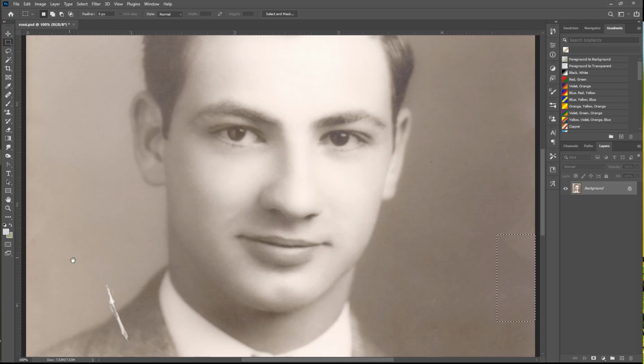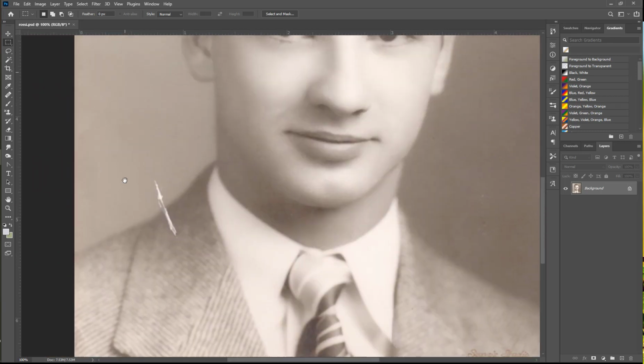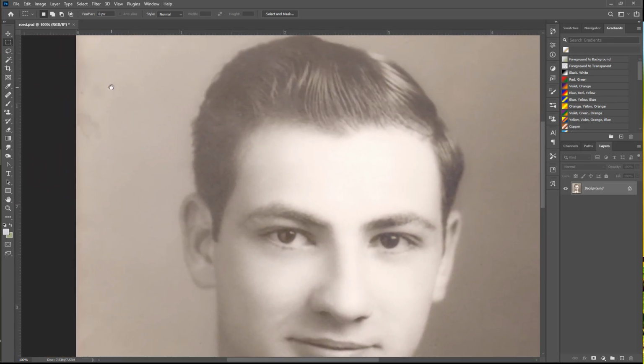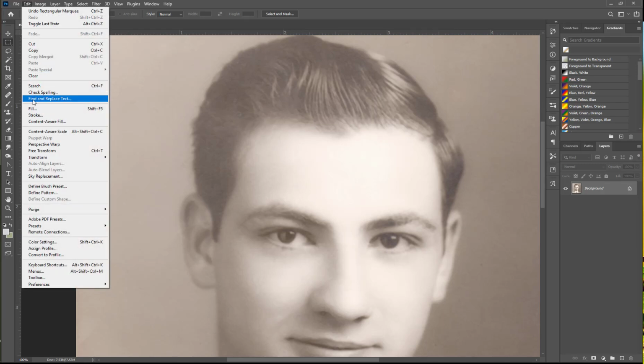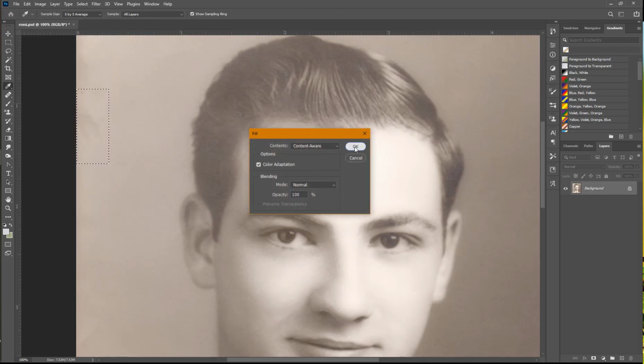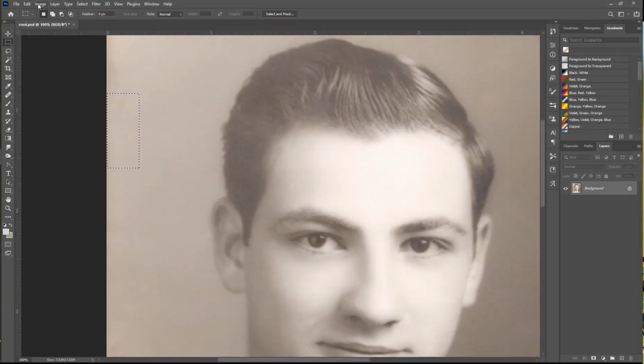And on the left side, there's a spot up here that has some water damage, and we just draw a marquee around that, and again go to Edit and choose Fill, Content Aware. Make sure then that you deselect, which shortcut is Control D.